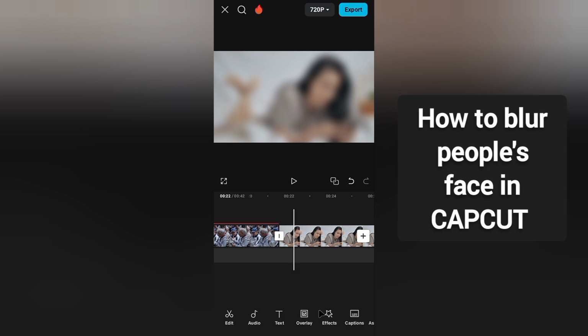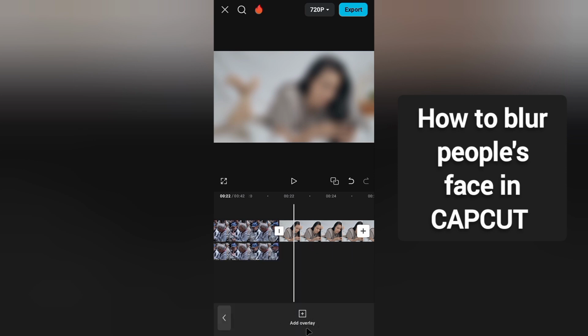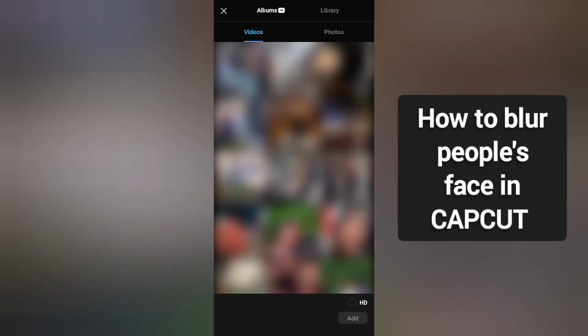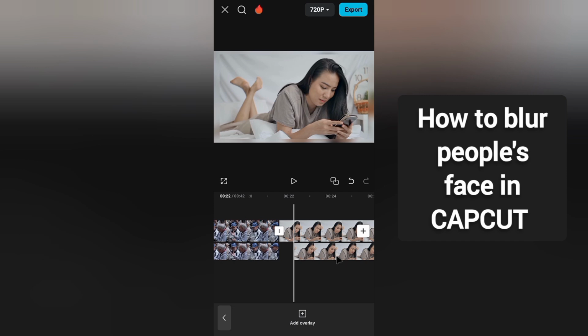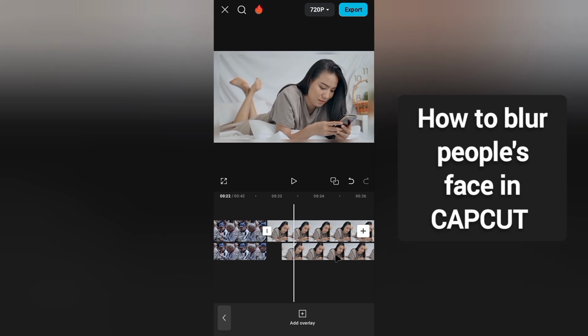Okay. So now click on overlay. Again click on add overlay. Again import the same clip. Now it's just a recently imported clip from the starting to the end point. Just click there and drag it to the left side or right side a little bit like this.